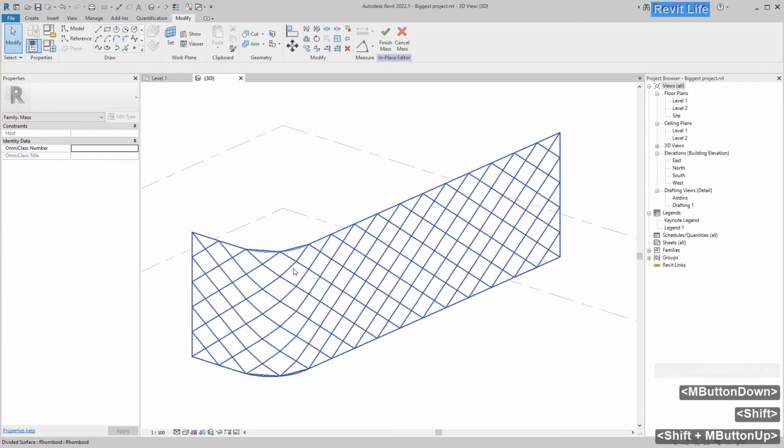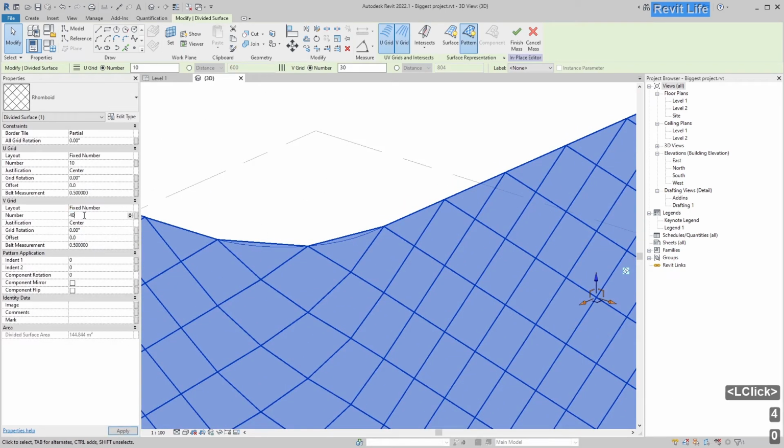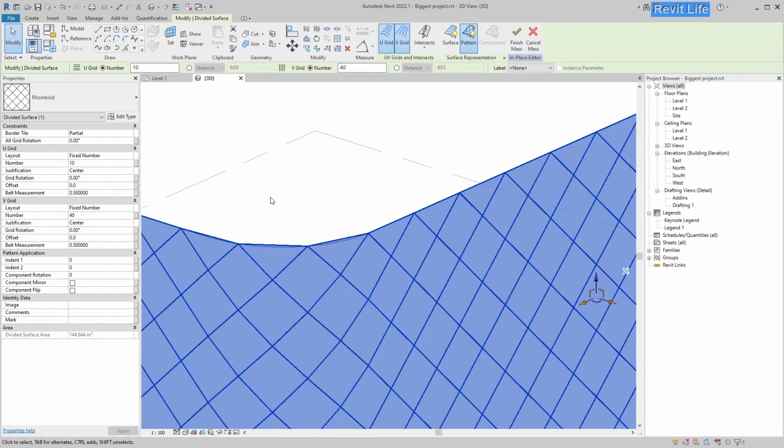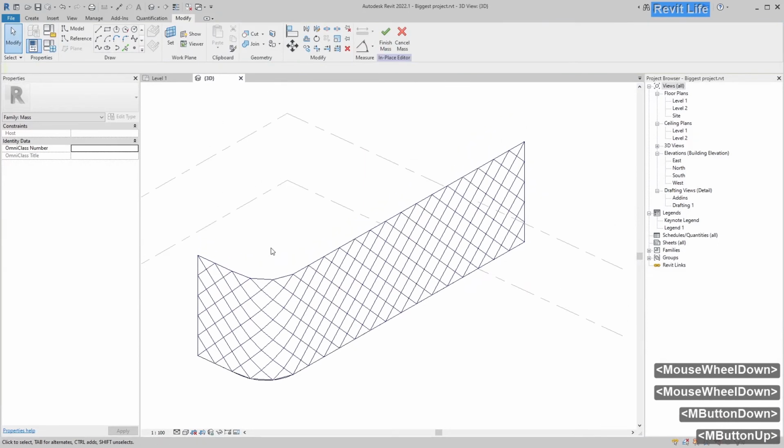Let's see this arc in the corner. Maybe change the vertical grid to 40. Yeah, it's much better now. Okay, so what do we need to do next?